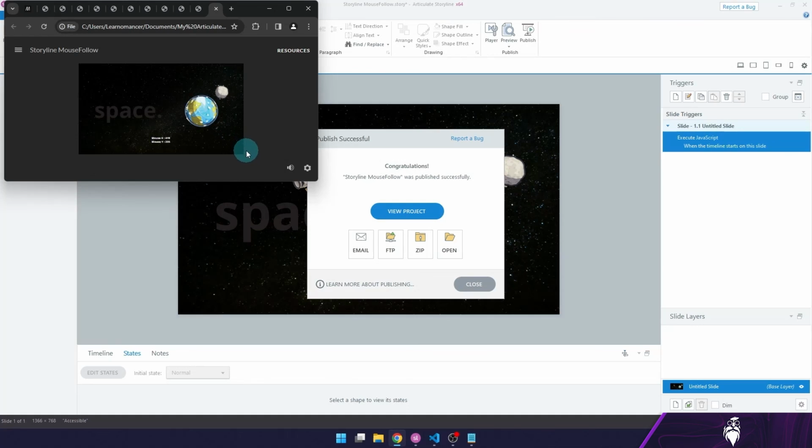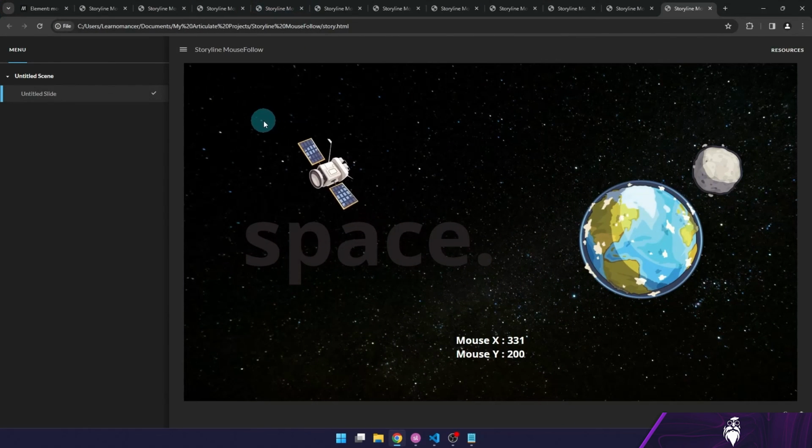So this is only 410 by 235, I think. And so 30 pixels is a much larger chunk of the slide. But if I maximize this, the distance is smaller. So there you have it. This is how you move a satellite to follow the mouse around in Storyline.